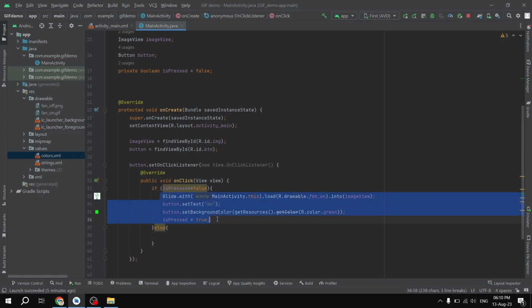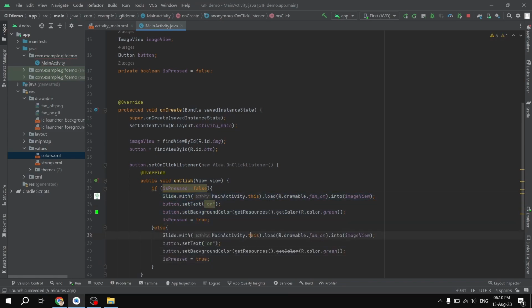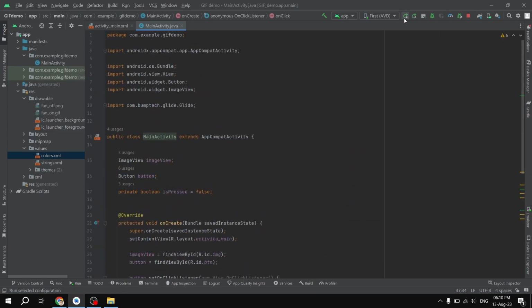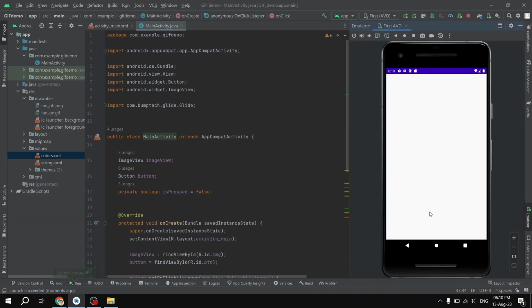In the else part I'm just gonna copy this snippet of code and paste it here, and it's going to be fan off this time, and then it's going to be also off, and then it's going to be red. So here we are having a typo, and it's going to be false. So right here, and then formatting the code, and let's run this application in order to check if it's working fine or not. And we are gonna terminate previous sessions.